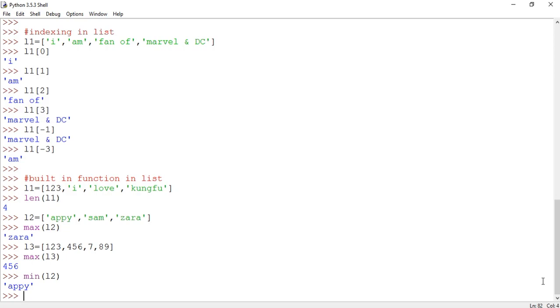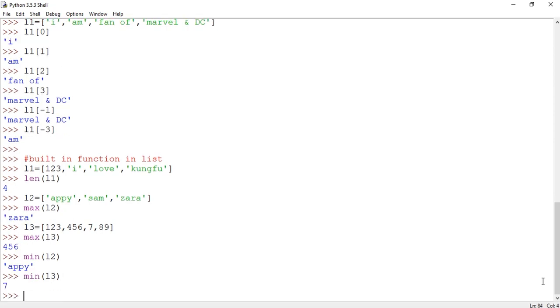The same way, if I write min of L3, what is our L3? L3 is here 1 2 3 4 5 6 7 and 89. We have to find the minimum of that, which is 7. It will give the minimum value from that list.